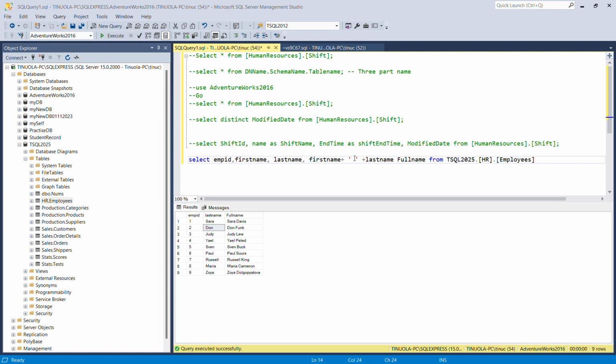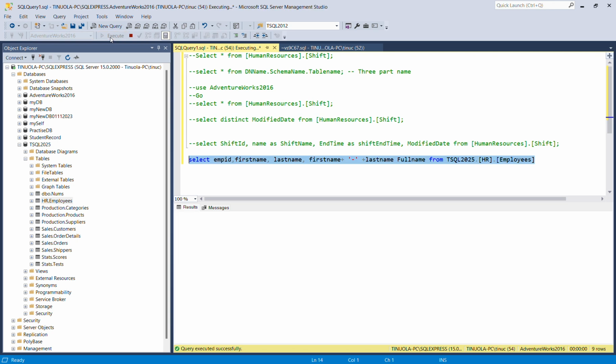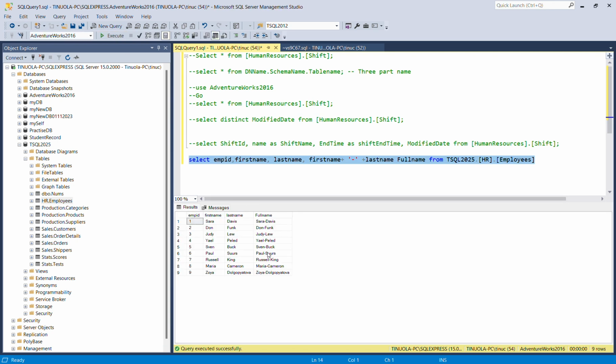Also, instead of a space, I can put a hyphen in between them. And you can see I have a hyphen. Then I can make it hyphen and a space. So you should also observe that regardless of what is here, when I make it a 3-part name, it uses this database name directly. So it's another efficient way of getting your work done.